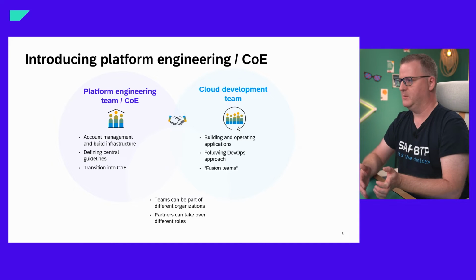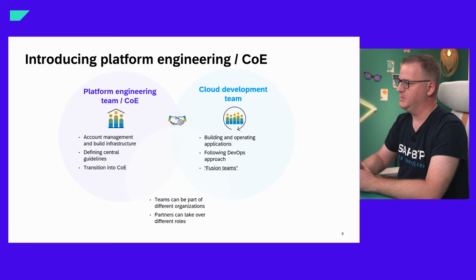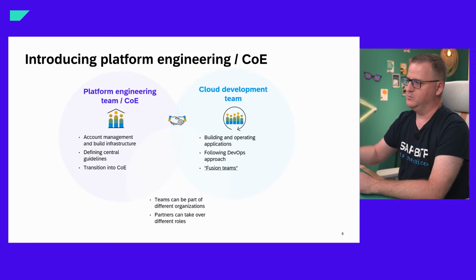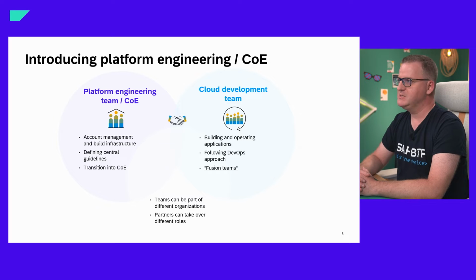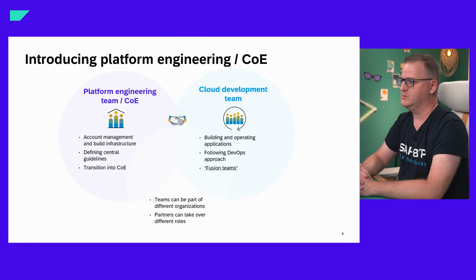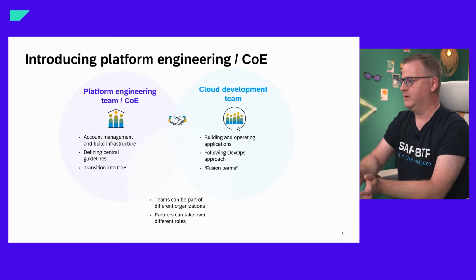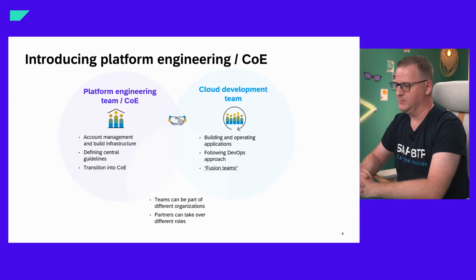These teams, the platform team and the cloud development teams, can actually be part of different organizations. In the development teams, you will find also more and more people from the business side in so-called fusion teams working together with professional developers to create solutions. And also partners can take over different roles, whether it's on the engineering platform side or on the development side.